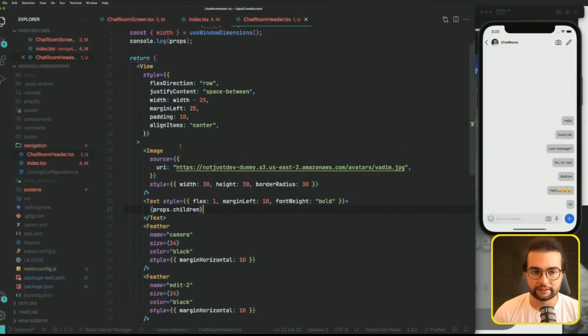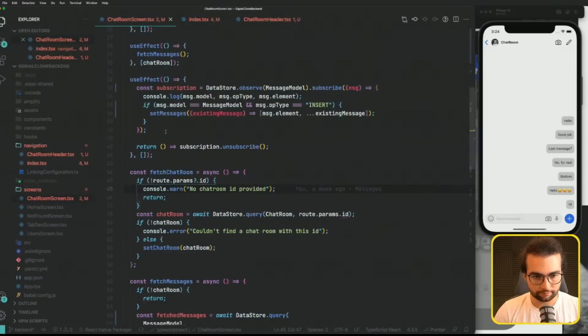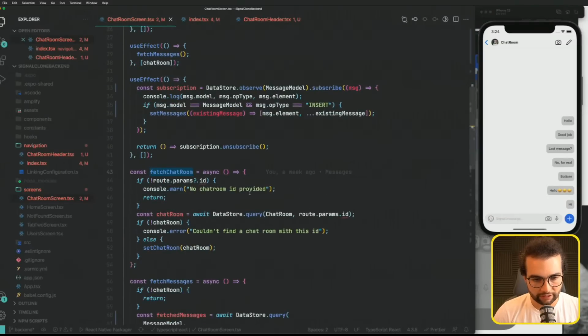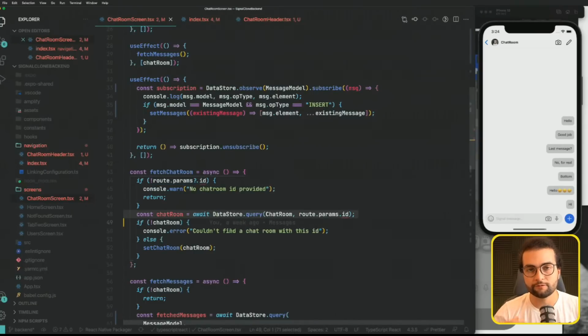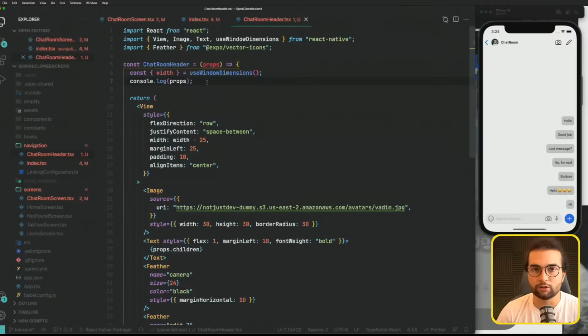Okay, so how do we query here? We need to know something about the chatroom, like the chatroom ID. If I go to the chatroom screen, I see somewhere here fetch chatroom, and we are using the route params.id in order to get the ID of a chatroom and then query the chatroom itself. So the same way we need to get access to that route.params.id in this chatroom header, because we are on the same screen.